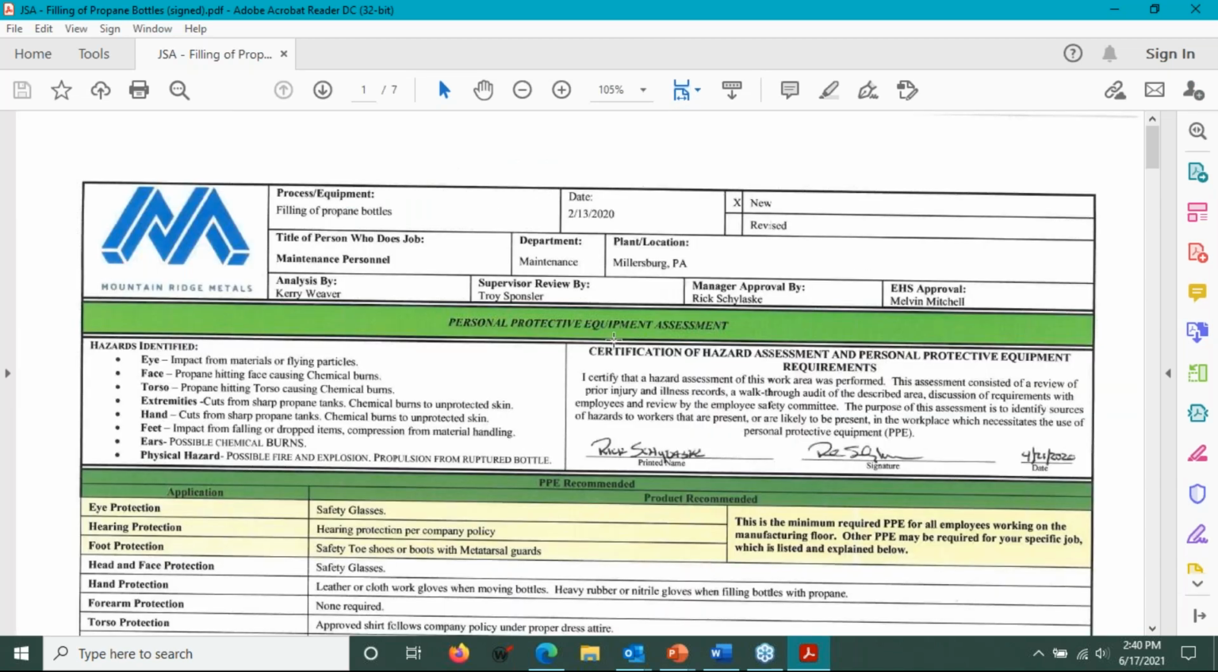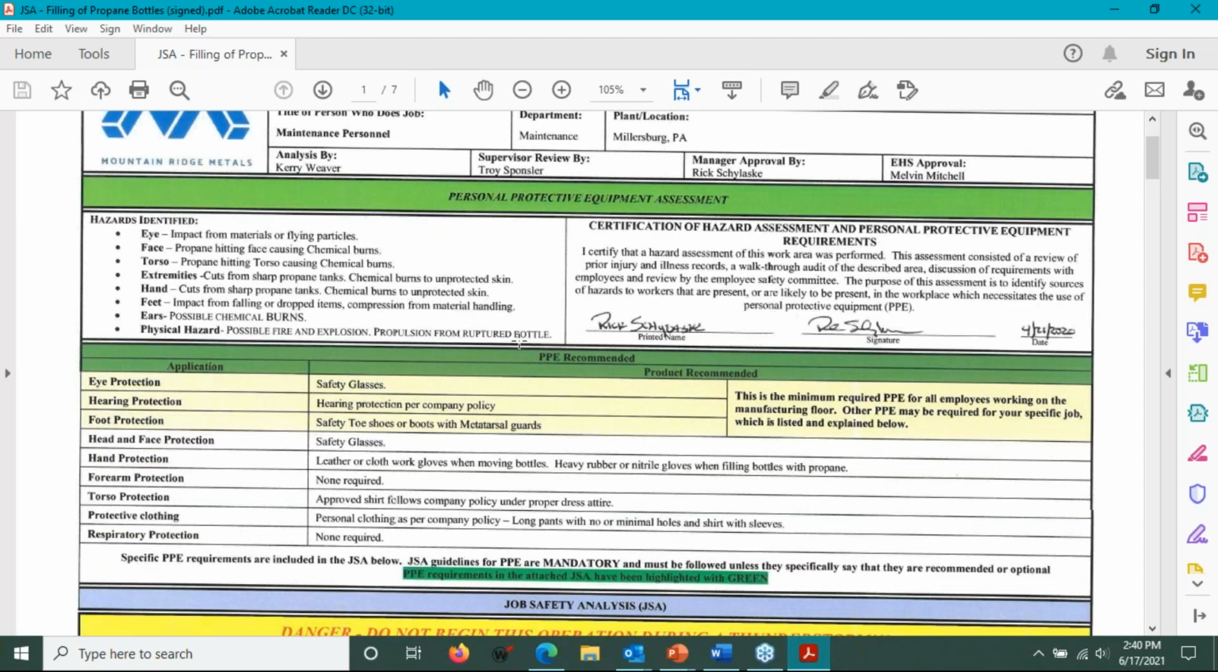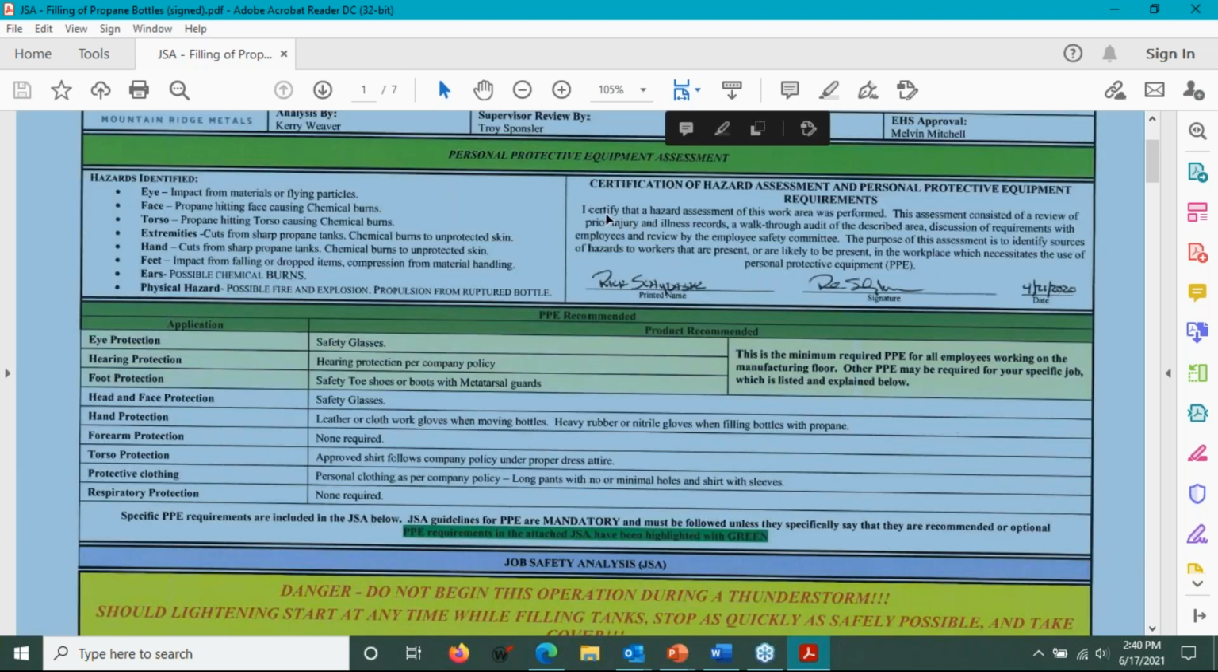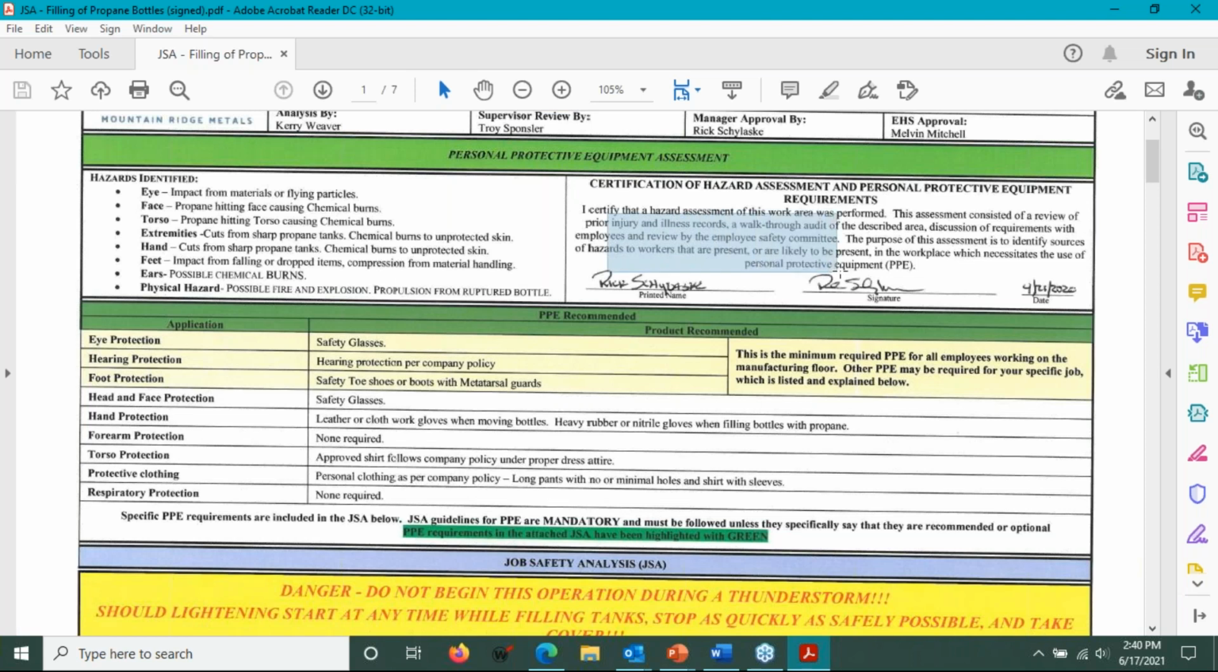And I'll open this up, and this is what we're using in our plant now. You see it starts off with the same PPE assessment, and it talks about the hazards identified over here. And then it has the same certification thing right over here. And then it talks about the PPE. Now, the thing that's interesting about this, it's signed, it's documented.